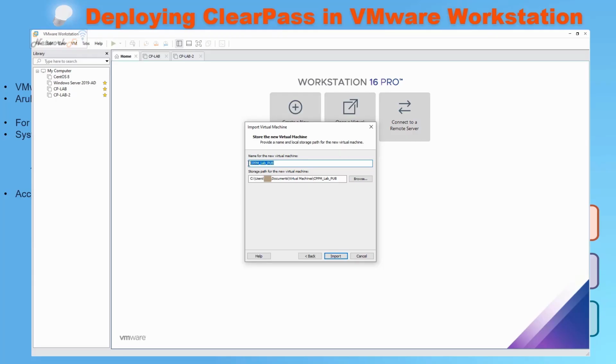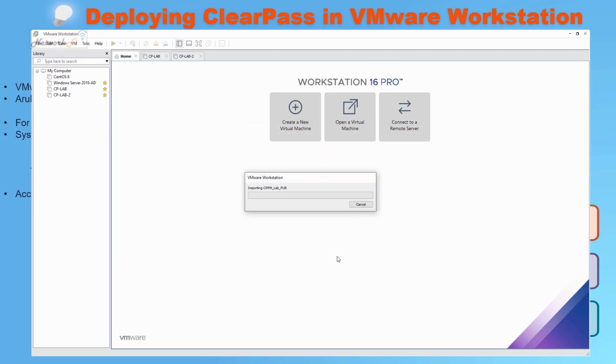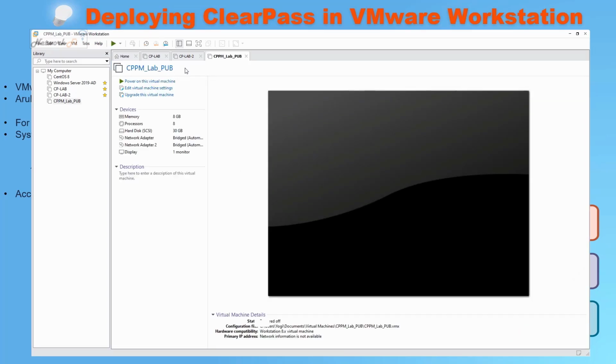Okay, so we use this name and this is the storage path of our virtual machine. We can change it if you want to. Now let's click on import. This import will take some time, so I will fast forward that part. So our ClearPass image has been imported and these are the device resources.